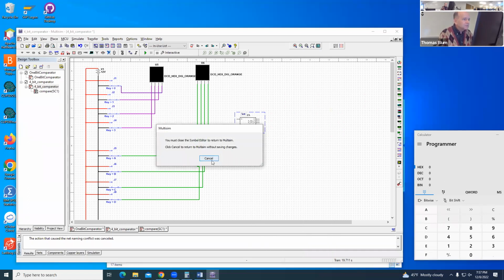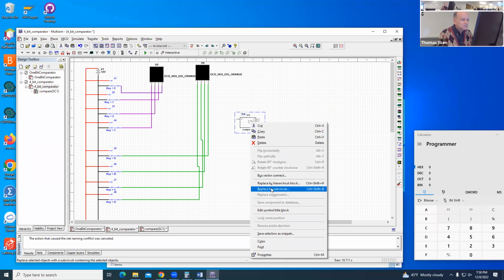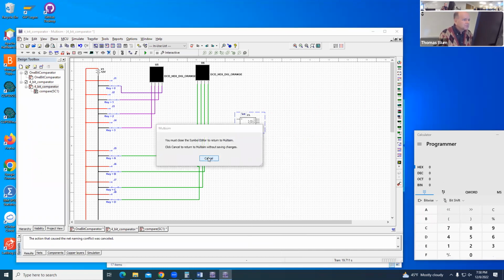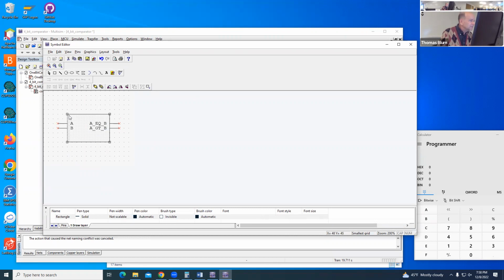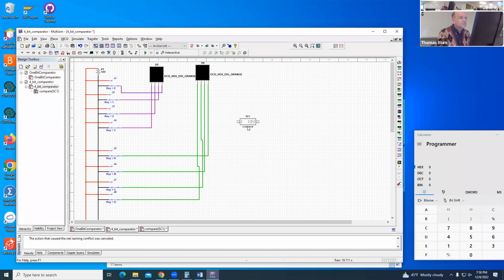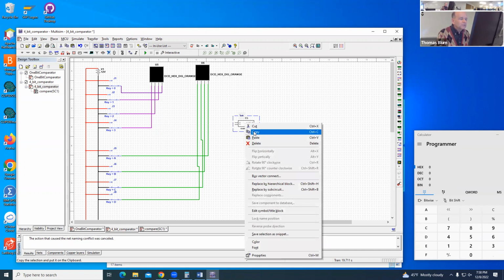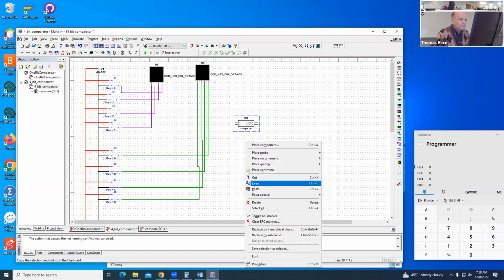again edit the symbol. I don't know why I seem to have to do that twice, but I seem to have to do that twice. I'm going to drag B down. I'm going to drag A around. I'm going to squeeze it down a little bit. Okay, I'm happy with that, I think. And save, yes. So now I have a comparator. This is a 1-bit comparator. I want 4 of those.